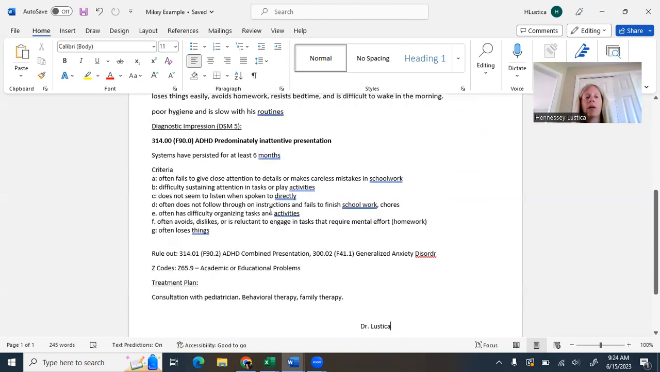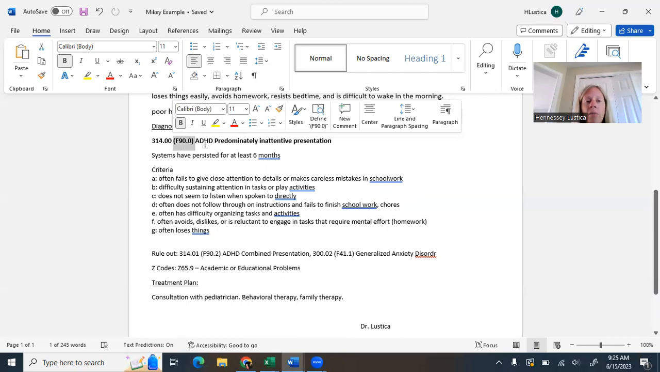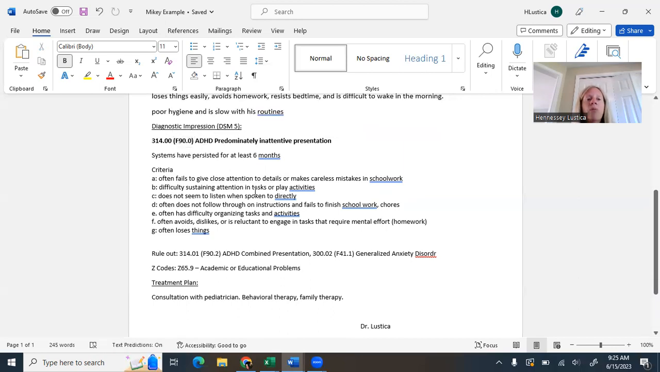So here's the part I really want to talk about. The diagnostic impression. You need to make sure in your DSM, so here's my DSM, which is falling apart, you need to make sure that you put the codes down because when you go into the field and you have to bill for insurance, you have to make sure that the ICD-10 codes are in there. The ICD-10 codes are these F codes. You have to make sure the F code is in there. So for each diagnostic impression, you want to make sure that you have your initial diagnosis, a rule out, and a Z code.